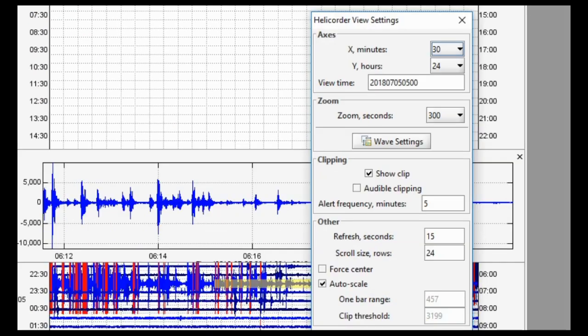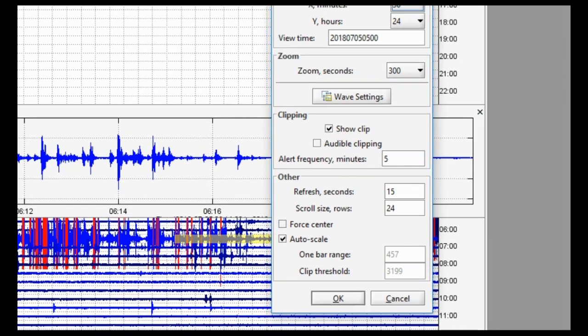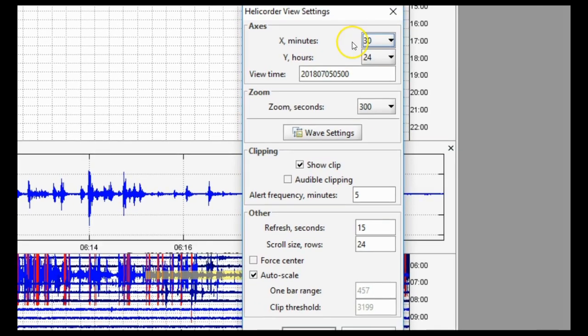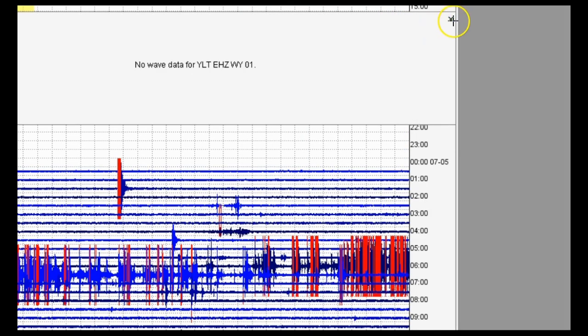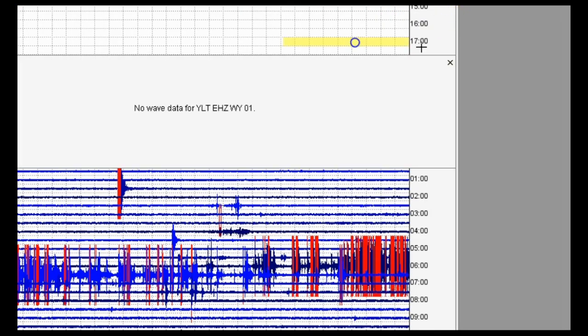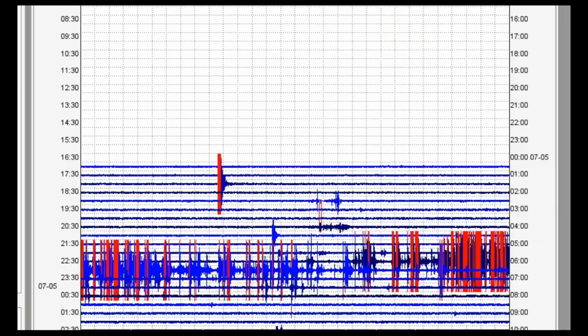Now, clipping has to do with the amplitude clippings. I never change any of this ever. The only thing I ever change in the helicorder view settings is X minutes, Y hours, and the view time, which will show the view time of the helicorder in question right here. Why isn't this working? There we go.